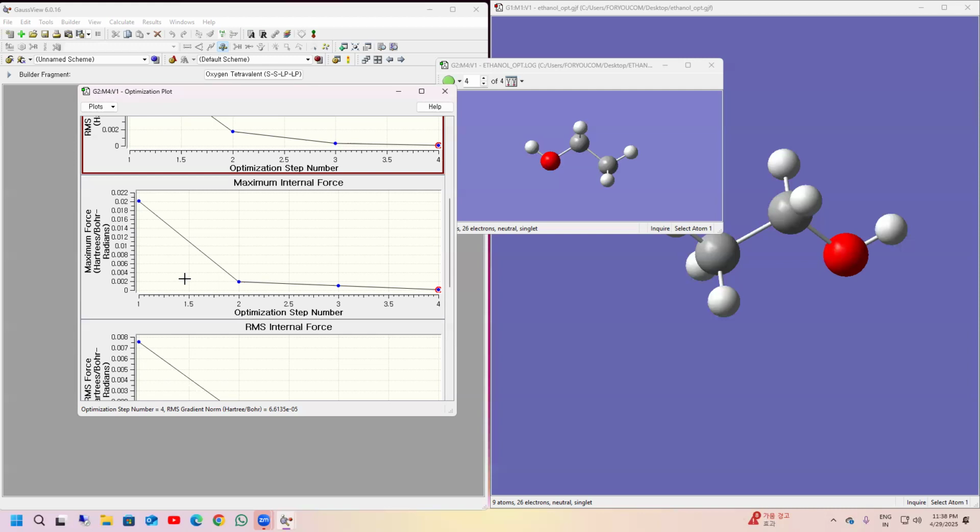But after optimization, whatever the forces acting on each atom, either positive or negative, after the optimization, it should be 0 or near to 0. Then your structure can reach the stable configuration.